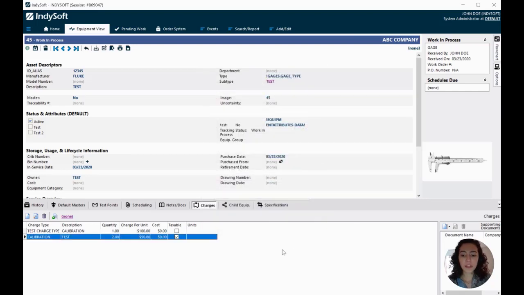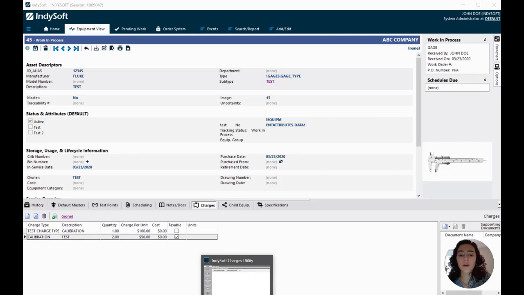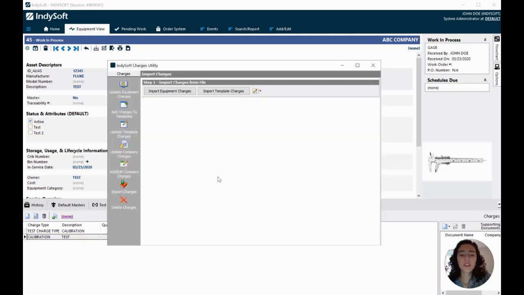And this can be really useful if you have a text file or an Excel file full of charges that you want to import and don't have a way to do it in the export-import module, or would just like a simple way to update and edit charges. This is the way to go about that.